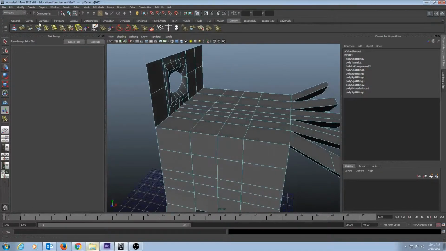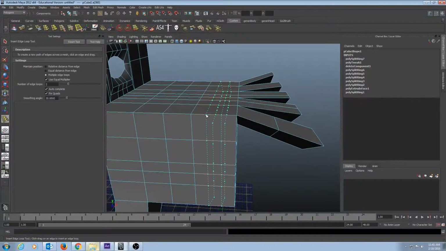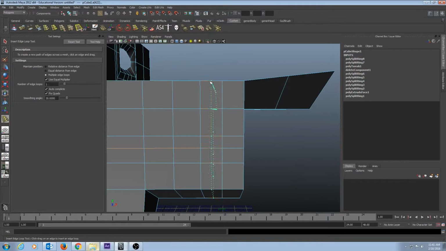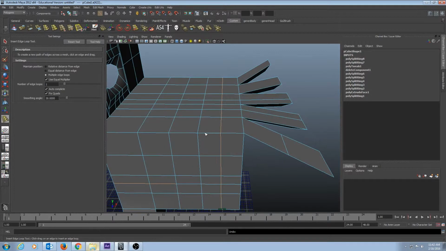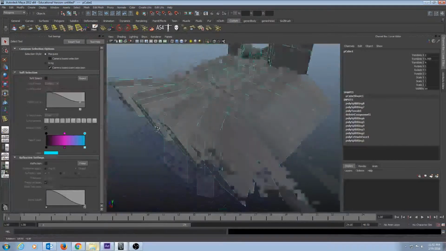But yeah, some other things about the insert edge loop tool: if you set it to multiple edge loops, you can create equal distance pieces. So for example, if I set this to 1, I will make a single edge loop right in the middle of the geometry that I select. See, if I click over here, bam, middle, right? And you have the choice to set it up to do more than that, 2, 3, whatever, right? The smoothing angles, I don't really use those ever.